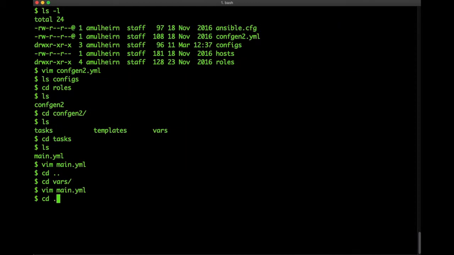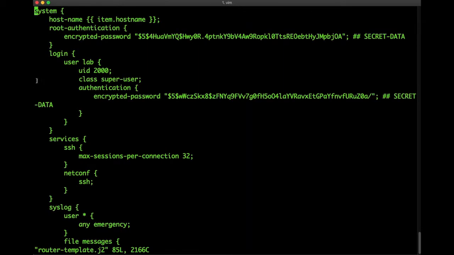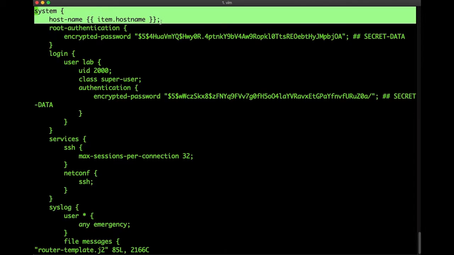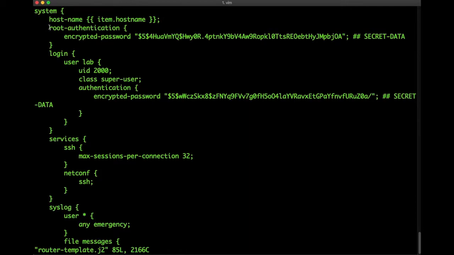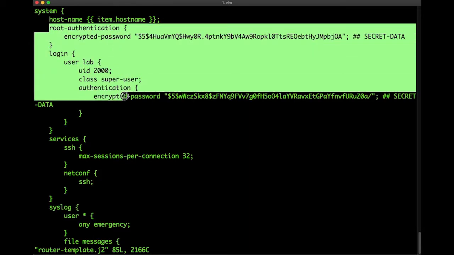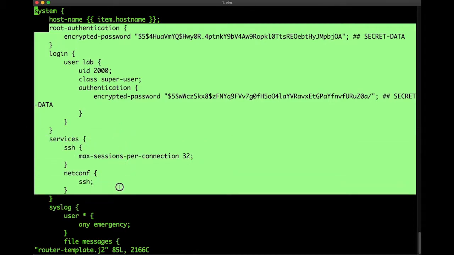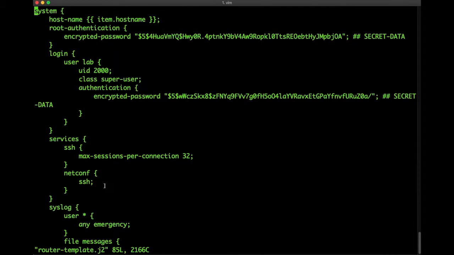And then if we come out and go into templates and have a look at the template, if you know Junos, this will look quite familiar. The system hostname, and item.hostname is the variable we're going to put in that case. These other things like root authentication and a lab user with the encrypted password and SSH, they're all going to be exactly the same for every router that I configure.